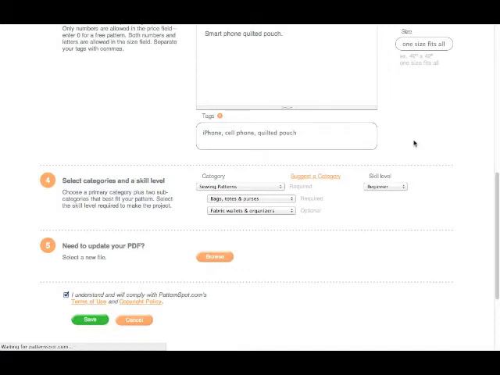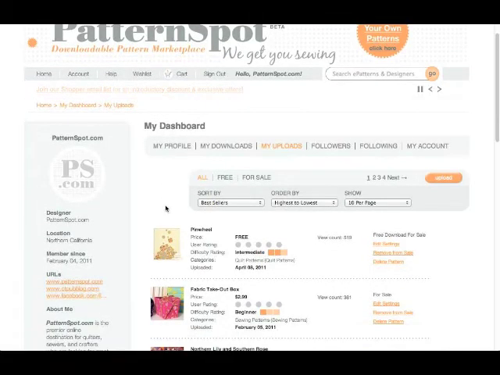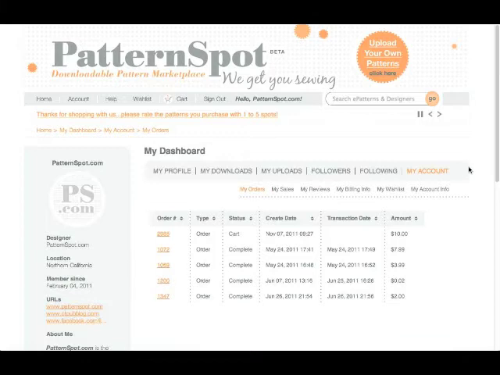Okay, and then it'll go through the process of saving that project to my dashboard. And so the next section we're going to go through is understanding your dashboard. So when you click on account, you are brought to my dashboard, and when you click account, it usually defaults you to the my account page.